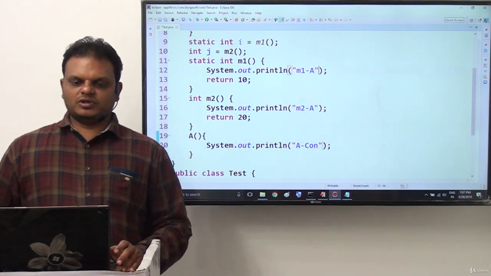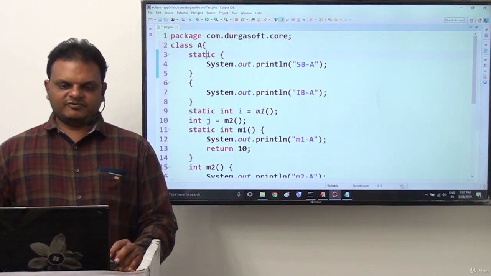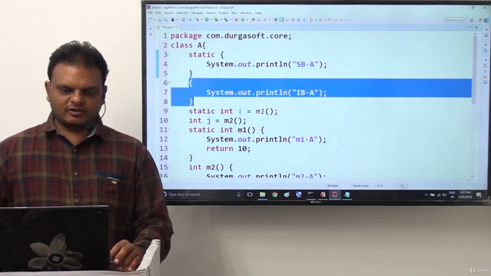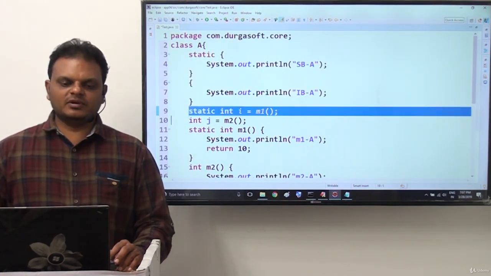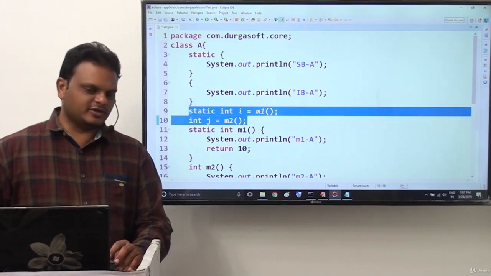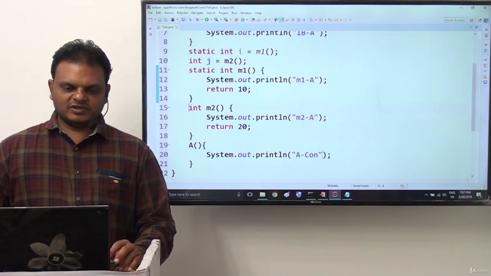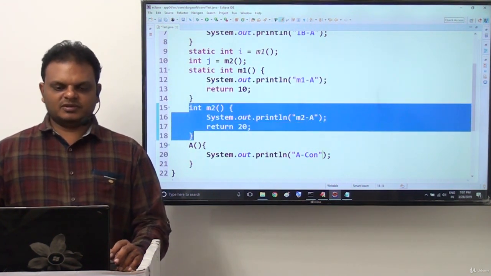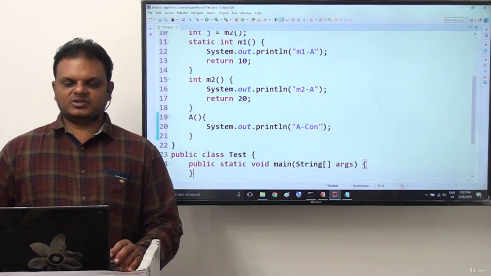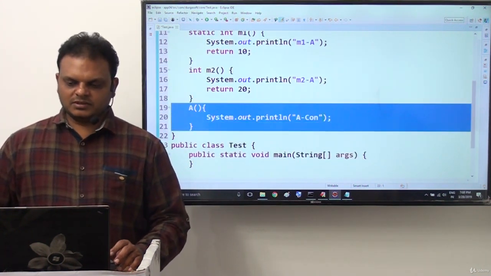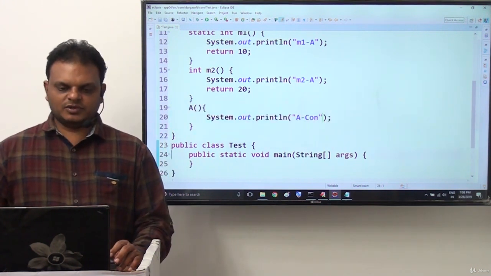So if you observe this total class A, in class A, first we have taken static block, next immediately instance block. Next one is static variable, next immediately instance variable we have taken. Next one is static method, then after that immediately instance method. Finally constructor here we have taken. It's okay now. This is the constructor.